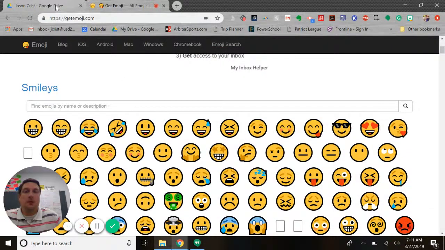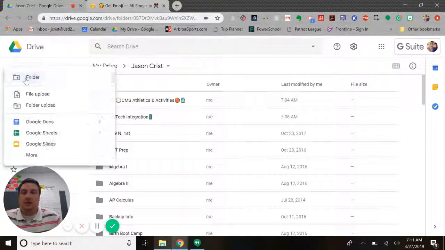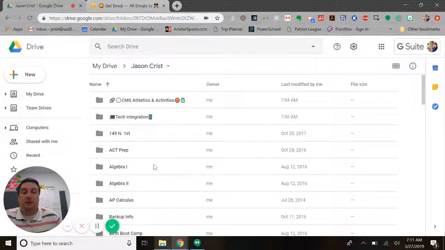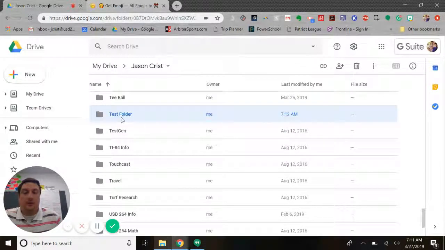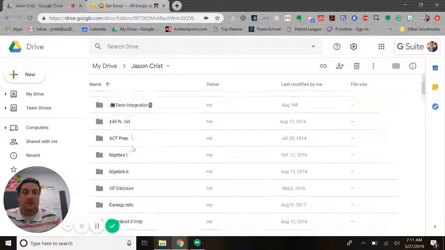And so we'll go back over here to Google Drive. Let's just say, for example, we'll make a new folder, and we'll just call that test folder. We'll create that test folder, and if we scroll down and look, there's that test folder right there. Because it starts with a T, it's all the way down at the bottom of my file menu.